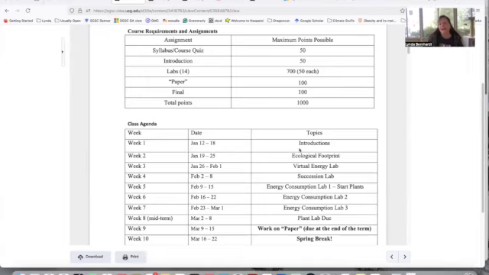For 14 labs at 50 points apiece, that's 700 points. You are going to have a paper. Notice it's in quotes. It's not a paper like you think.